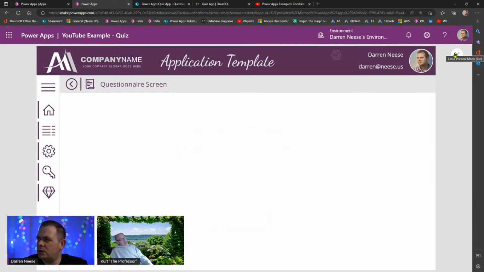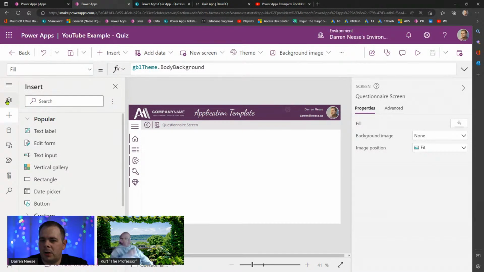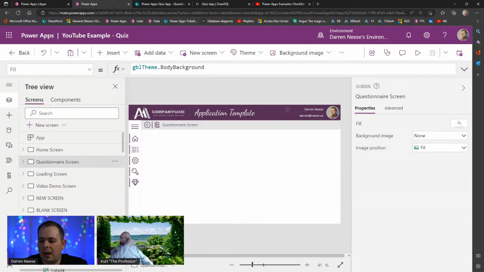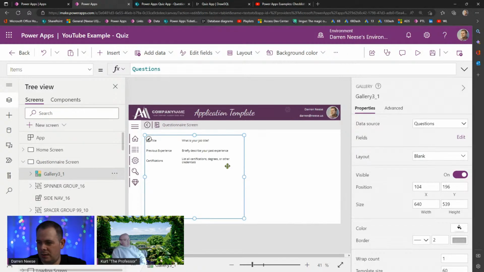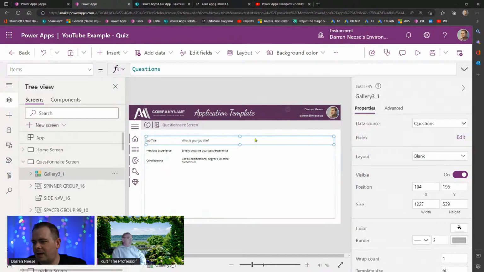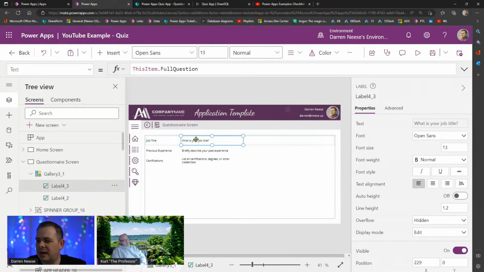Now, what I could do is reuse something we have on another screen. If I go back to the tree view, I go back to the application, I could actually reuse or repurpose this gallery that we started, okay? And I can copy that, paste it on the questionnaire screen, and make it bigger, and then allow a place for them to actually answer it here, okay? So I'm going to click on something inside the gallery, and I want to paste in a text box.